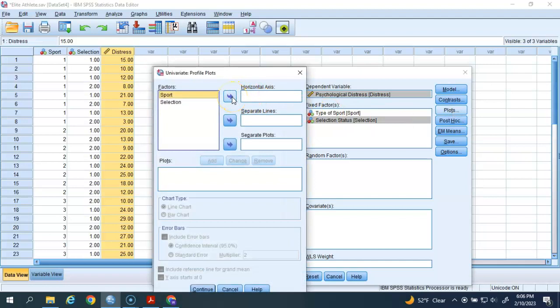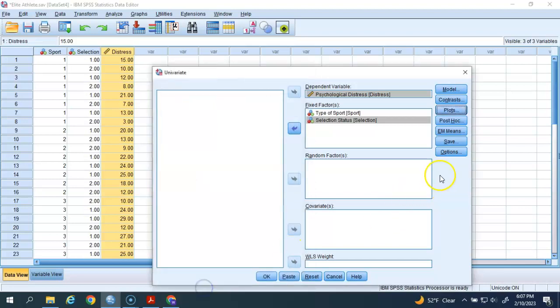I often ask for plots in both directions, and I'll show you when we get to them, but I'm going to do sport by selection and selection by sport. It's effectively the same chart, but it shows you the plot from a different perspective. Sometimes it helps me make quick decisions about whether there are interactions and what the main effects are. So that's why I do that. Your textbook just does one direction here, which is fine.